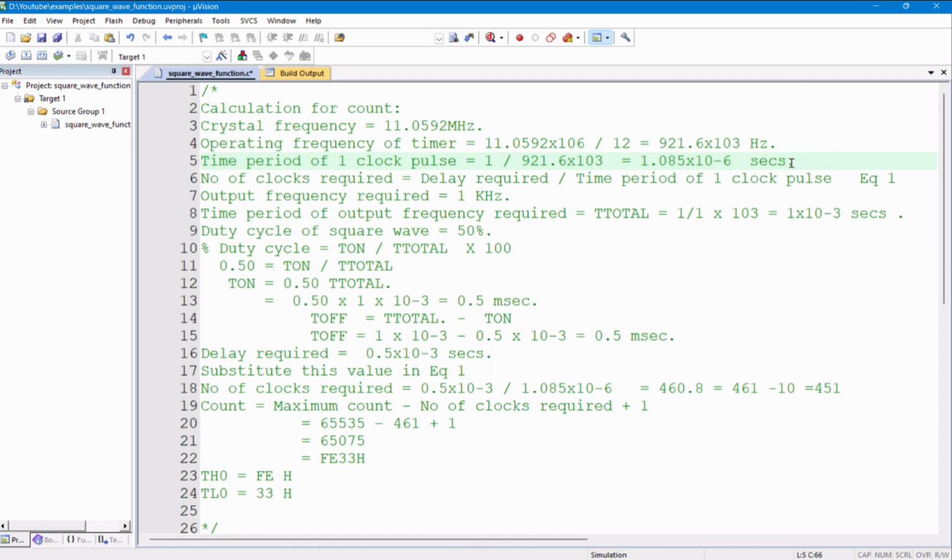So how many clocks are required to generate a time period of 0.5 milliseconds? The number of clocks required is equal to 0.5 milliseconds upon 1.085 microseconds. This gives me 460.8. So I round it off, it becomes 461 clocks. This is a 16-bit count. So I'm going to use my timer in mode 1, which is 16-bit mode.